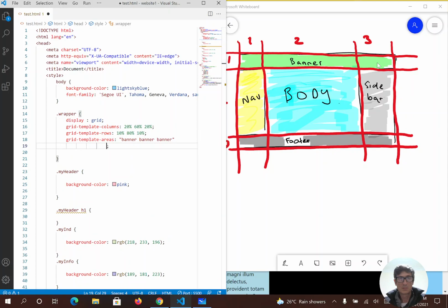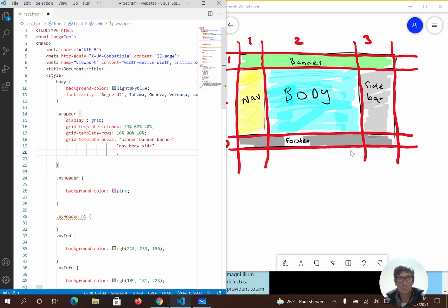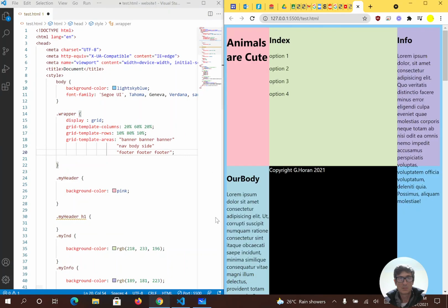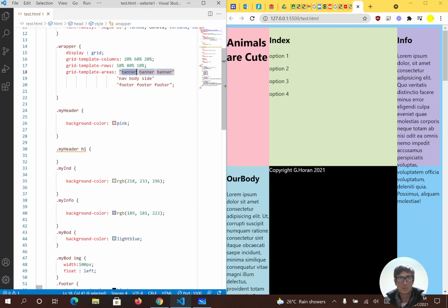Now, you go down, you start a new string, and we start again. So in this chunk, we'll have nav, body, and side. So we're going to type in nav, body, and side. And then in the bottom, we're going to put all footers. Okay, so we've done that, and if we go Control S now, we see no change because we still haven't related this name to our classes. So we're going to do that now.